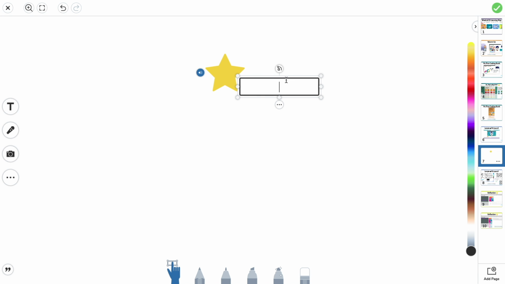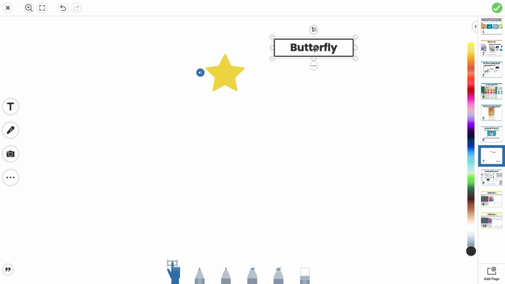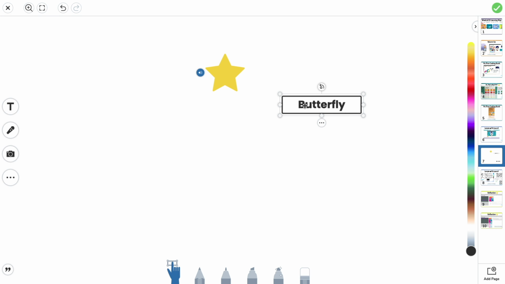So let's say I had a picture of a butterfly, and then I had the word butterfly underneath it. I could use my voice. Butterfly, butterfly, and there you go. So I now have that.